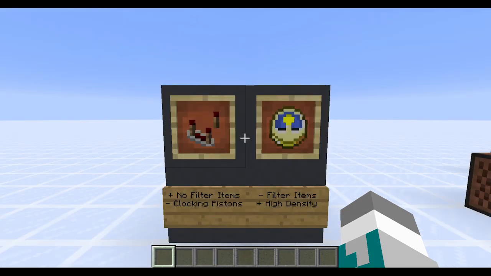These are some quick advantages and disadvantages between clock-based and CUD-based splitters. CUD-based splitters have a primary advantage in that they have no filter items, so they can work with all input conditions, but they generally come with the cost of having clocking pistons, which can get laggy when scaled. Clock-based splitters, on the other hand, although they have filter items, which means they can return failed splits with trailing filter items in the input, they can generally be tiled more densely and don't have many clocking pistons, which helps with scaling. So, how do CUD-based splitters work?